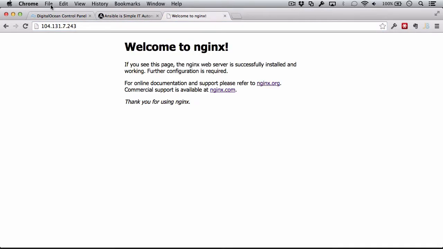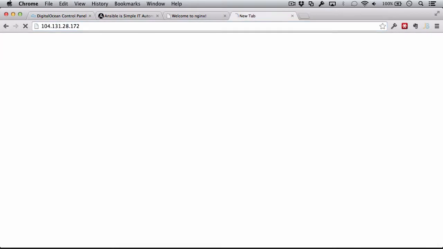Great, and we actually can see the default Nginx page on all 3 of these. Beautiful.